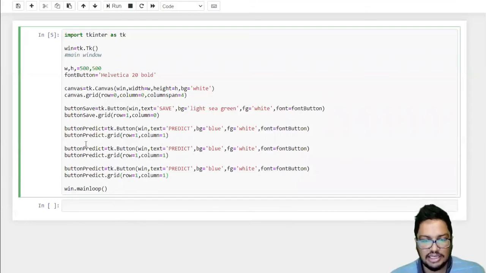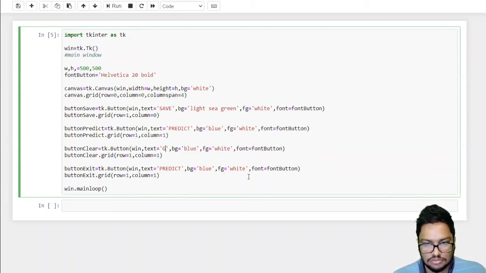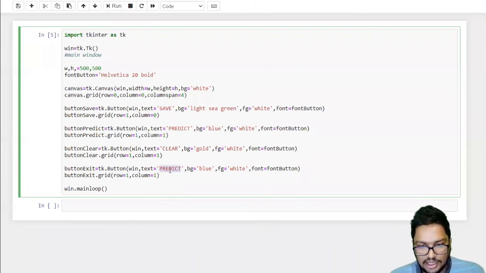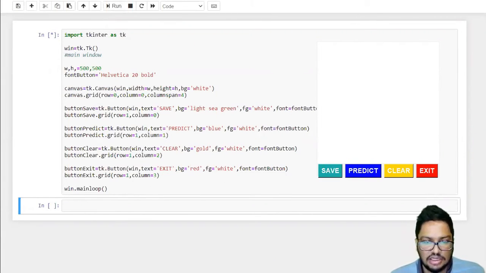They will be clear and exit. Button clear and button exit. Clear: you'll use the gold color here, and exit, you can use the red color. So the columns should be changed: column 2, row 1, column 3, likewise. Now it's here as we expected. Save, predict, clear, exit. Right? Save, predict, clear, exit. Okay.